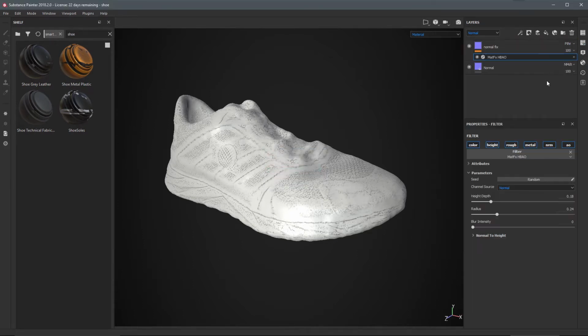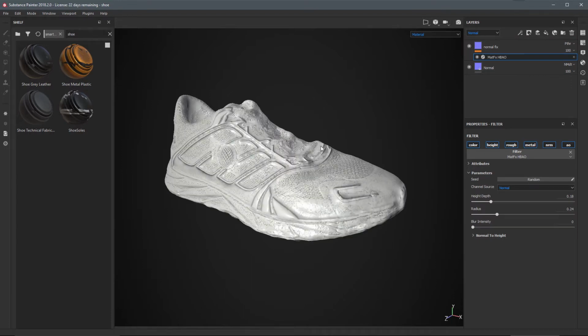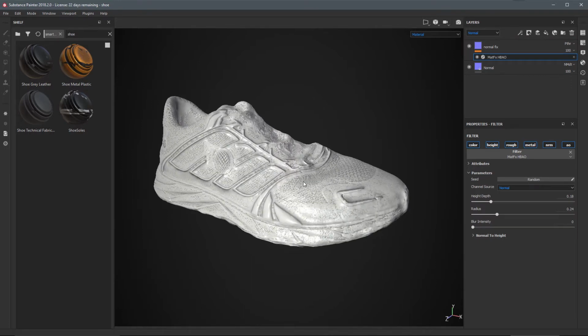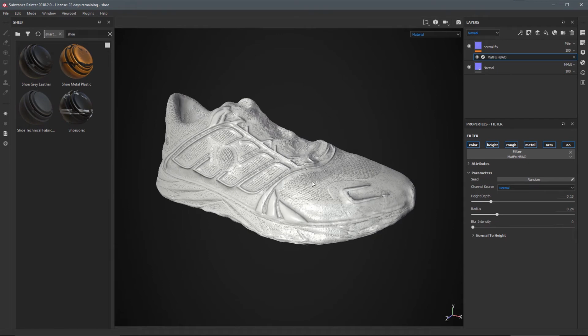All right, so now that we have that in place, I'm just going to toggle this layer here so I can just refresh the viewport, and now I'm ready to begin the texturing process. So here I have some pre-made smart materials that I've created, and these smart materials are really just a preset or collection of a layer stack that I created when I started setting up this project.